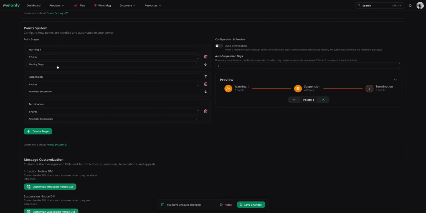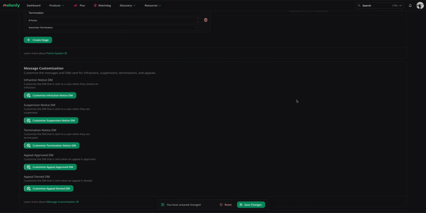If you want to enable the auto termination, then click on the auto termination tick under configuration and preview. If you want to see a preview on how infractions work, click on the points down or point up arrow. You also have the option to select custom messages for infractions at the bottom of the page.